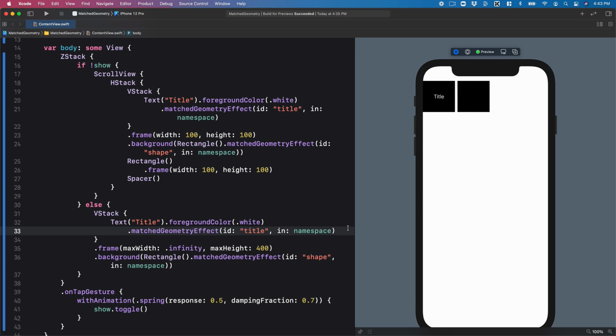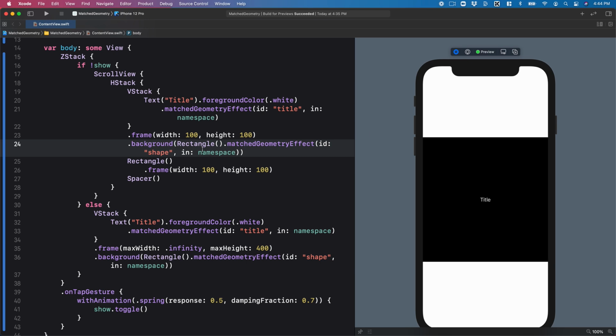So to summarize, it is important to note that match geometry effect works really well on shape, text, buttons, but does not work well on the container, which is why we have to be creative and put the shape inside the background modifier. And now the shape is going to synchronize and not the stack itself with the background.